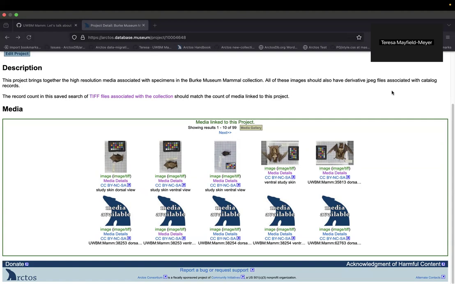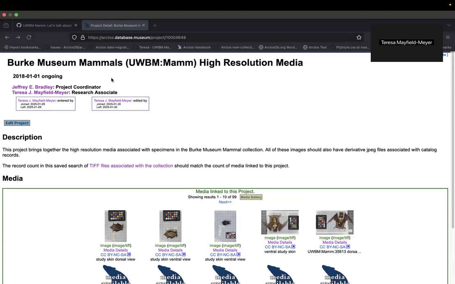So all of the TIFF images, so the high resolution images, are associated with this project in Arctos, which you can look up by searching UWBM MAM and projects or using this URL or the link that's in the GitHub issue where the TIFF project is discussed. Once you're here in this description, there's TIFF files associated with the collection.